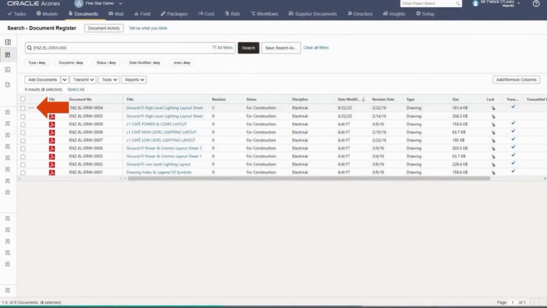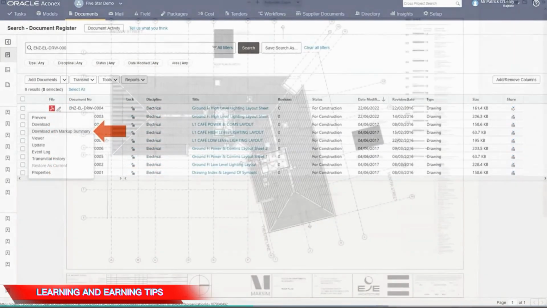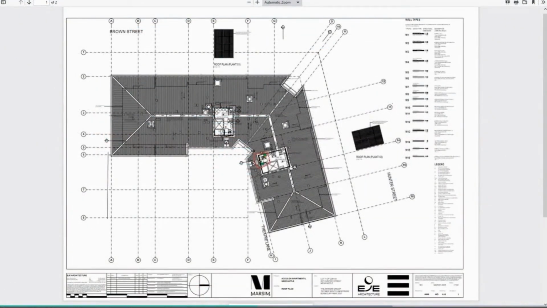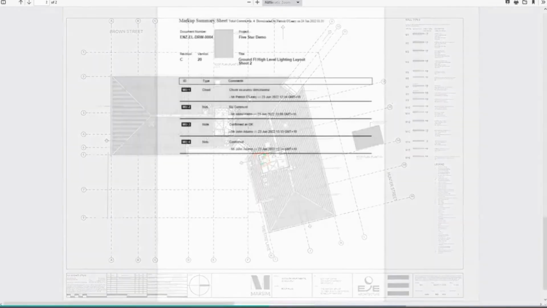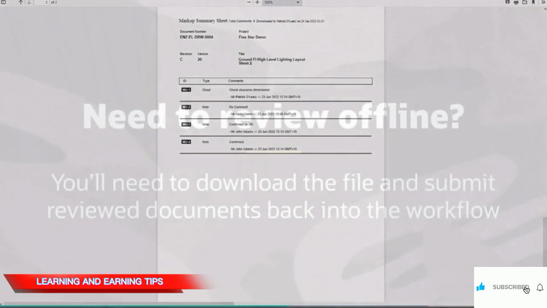Online markups are convenient as they provide a markup summary, and we can download these from the document register. We hover over the row for the document until you see the 3 dots appear, and then we select Download with Markup Summary. The document provides a summary sheet listing details of all the review comments made, and each markup is assigned a reference number. On the last page you can find a summary. Against each markup reference there will be some details, the comment itself, who created it and when.